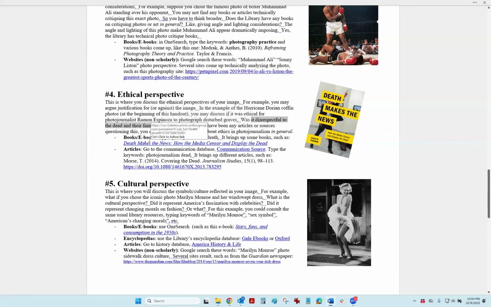Okay, so if you wanted to find some books or ebooks about photojournalism and death, about coffins or taking photos of death, yeah, you could type those two keywords, photojournalism and death, and that would bring up some books like this book, Death Makes the News: How Media Censor and Display the Dead. And that talks all about photojournalism, photos, and things related to death.